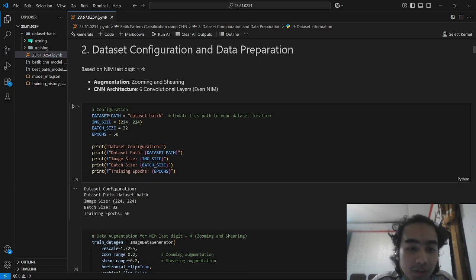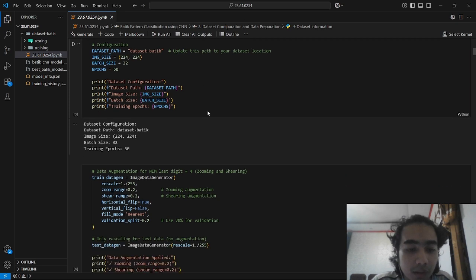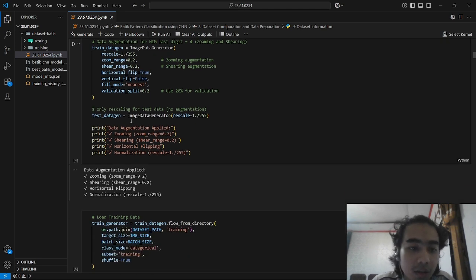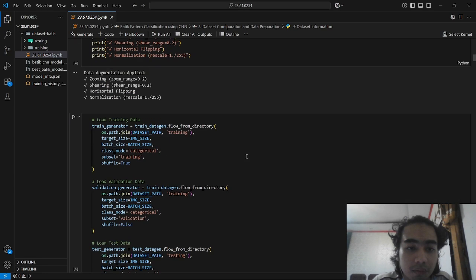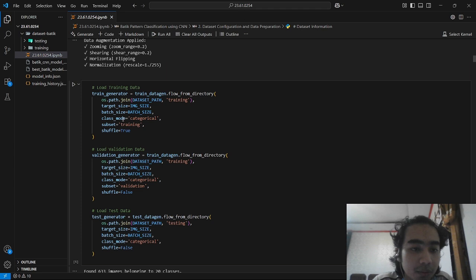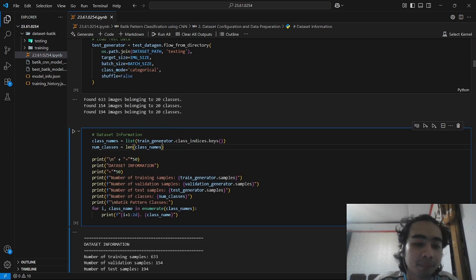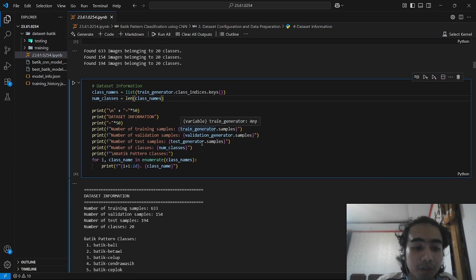Next is data configuration and data preparation. Here's the configuration, and here's the data augmentation, and the next is rescaling for test data. After that, here's loading the training, validation, and test data, and here's the dataset information.